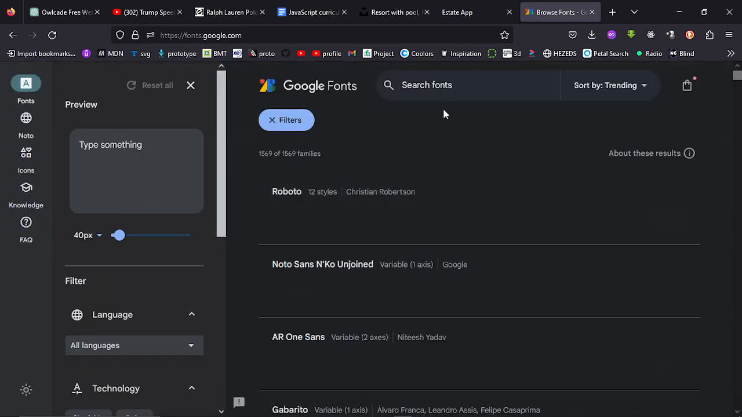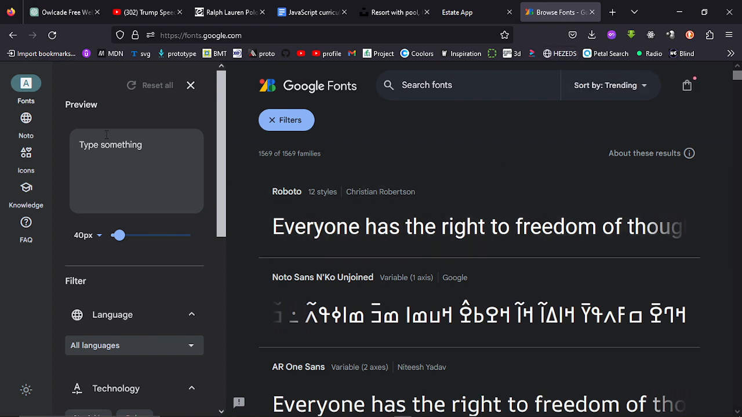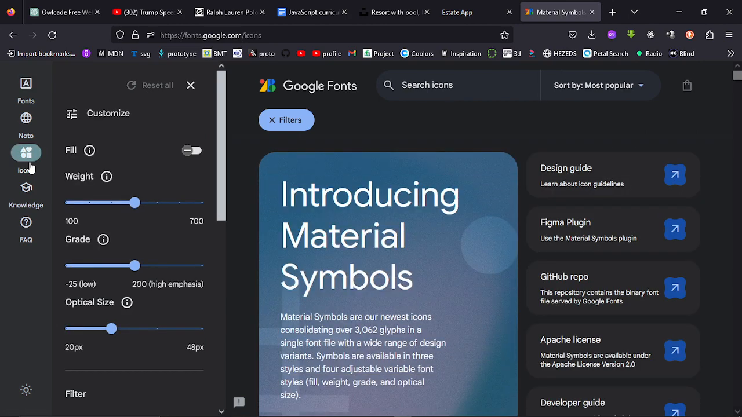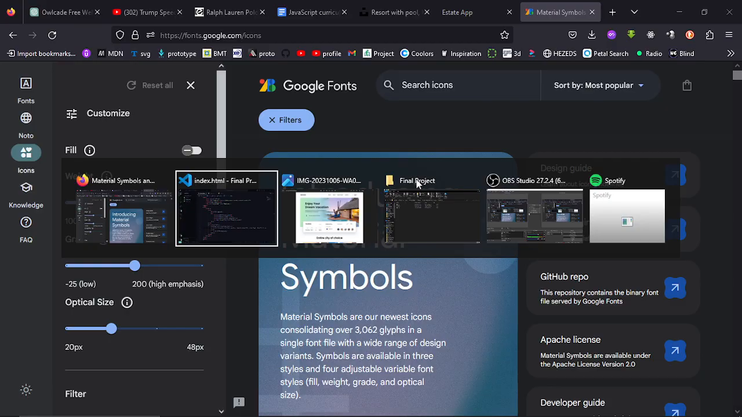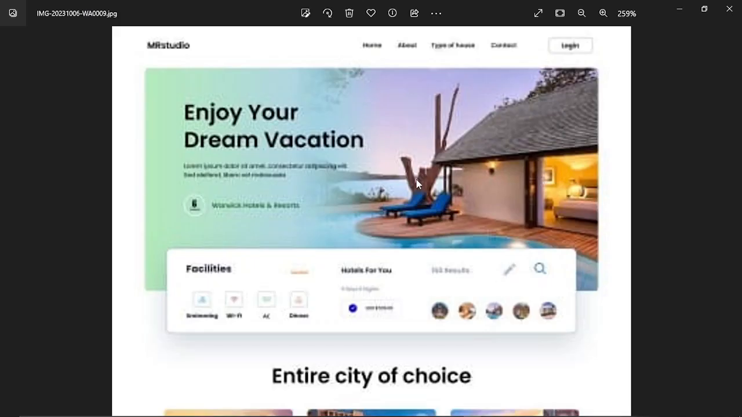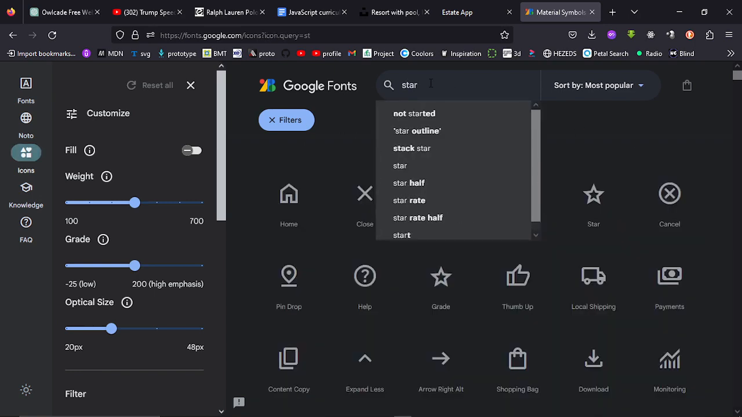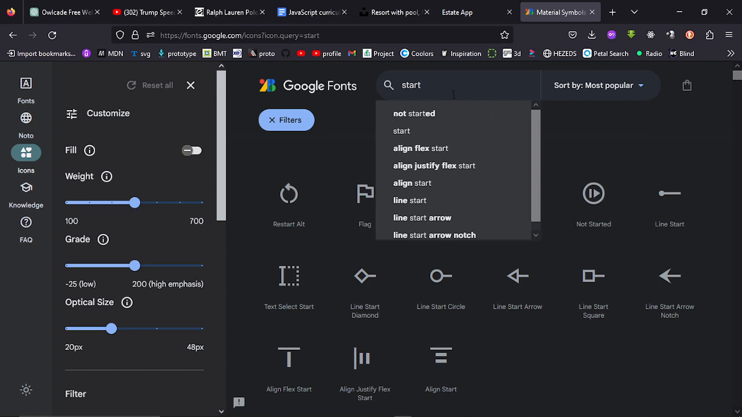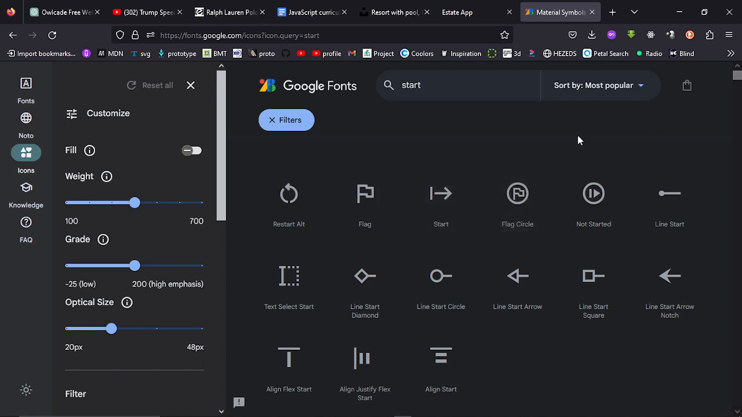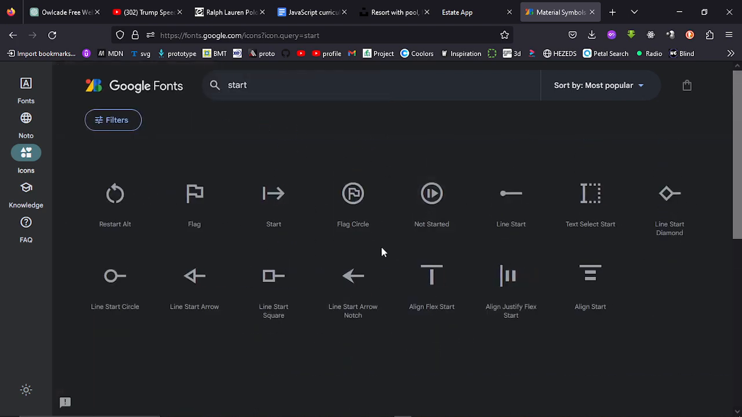And then this is Google Font. I'm going to select icons, which is this. So what kind of icon do I want to use here? Let me search for a star icon and see. So I just search for the icon. Which one should I take? I think I should just pick any icon at all.